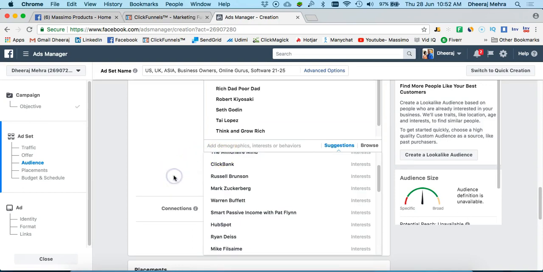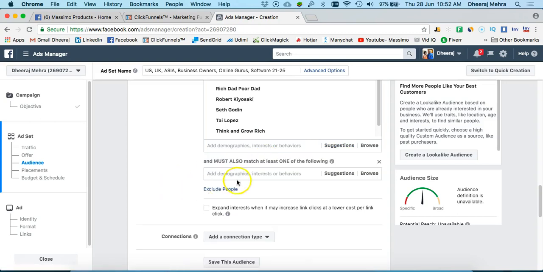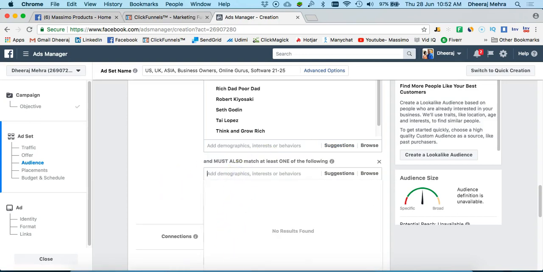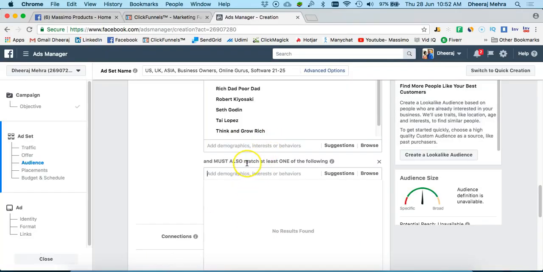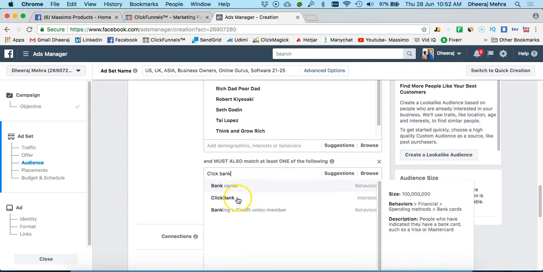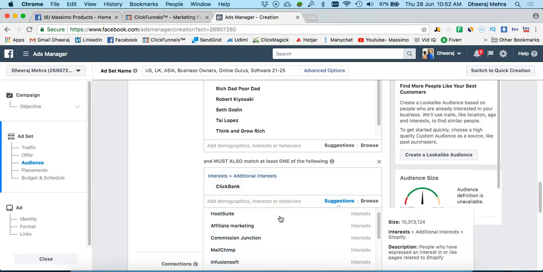And then, I want to narrow it further by the people who also know the softwares. So let's look at the softwares which we had planned earlier. So people who have something like Constant Contact, Kissmetrics, WordPress, ClickBank, these are the ones. Let's say I would choose something like ClickBank. So when I say ClickBank, then I look at the suggestions, and I automatically get various people here.